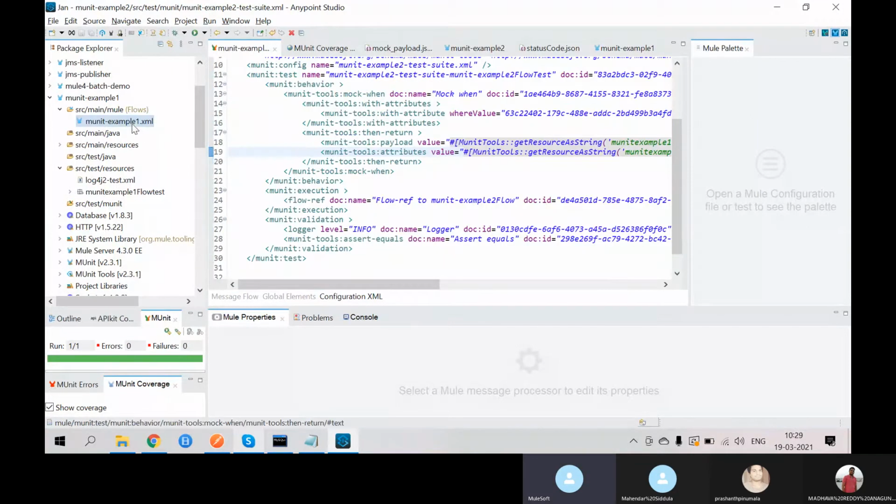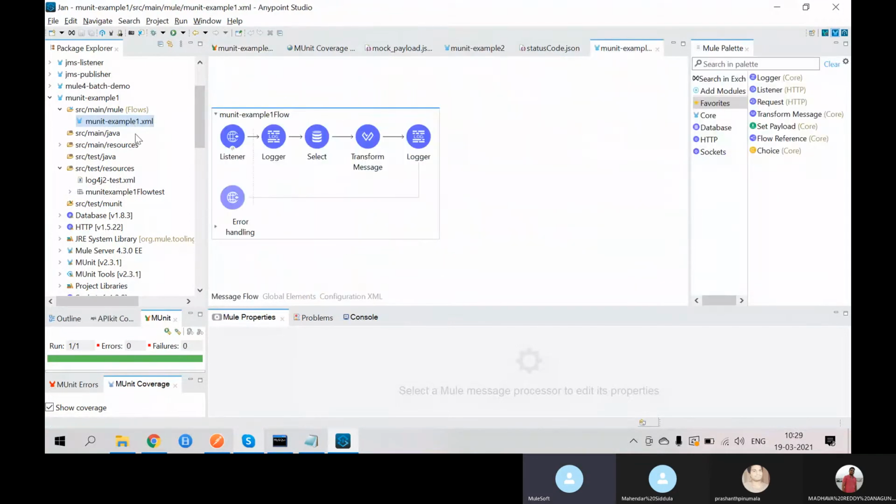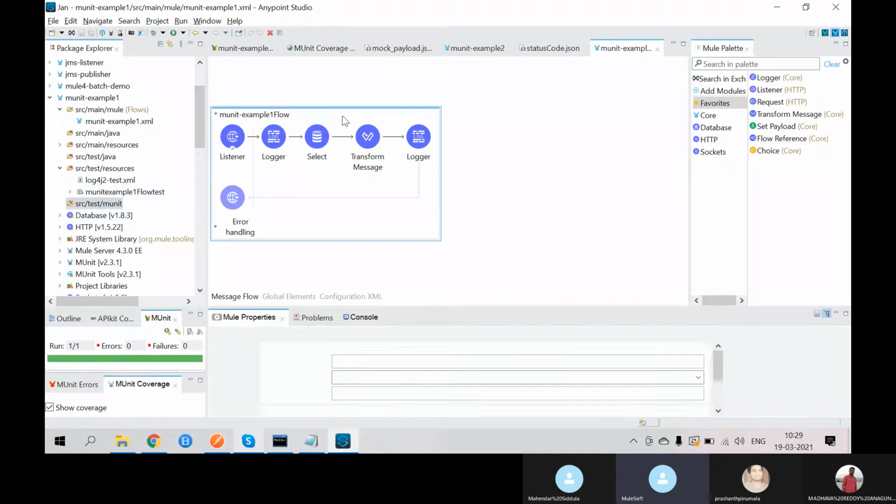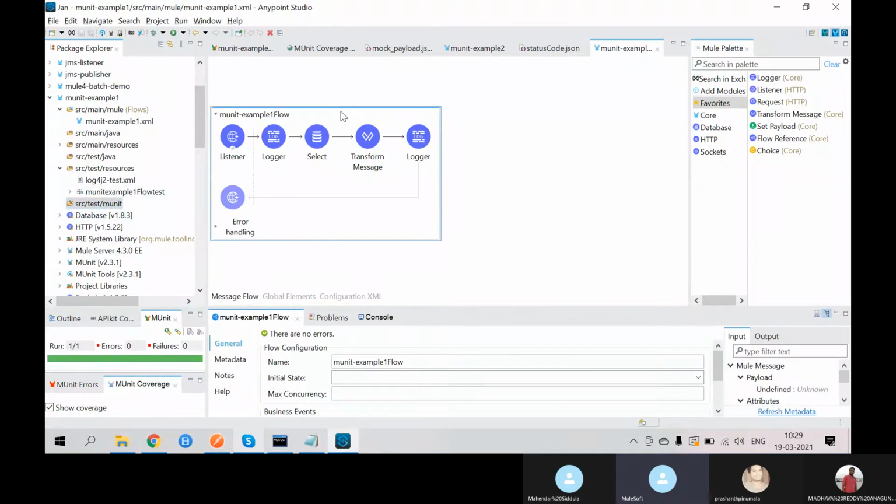Actually, if I want to create a new one, for example I want to create an MUnit test case for this application, how can I create it? First of all I have to right click here. By using the test recorder, we already saw how we can create the MUnit flow. In the same way, I'll show you how we can create a manual MUnit test.